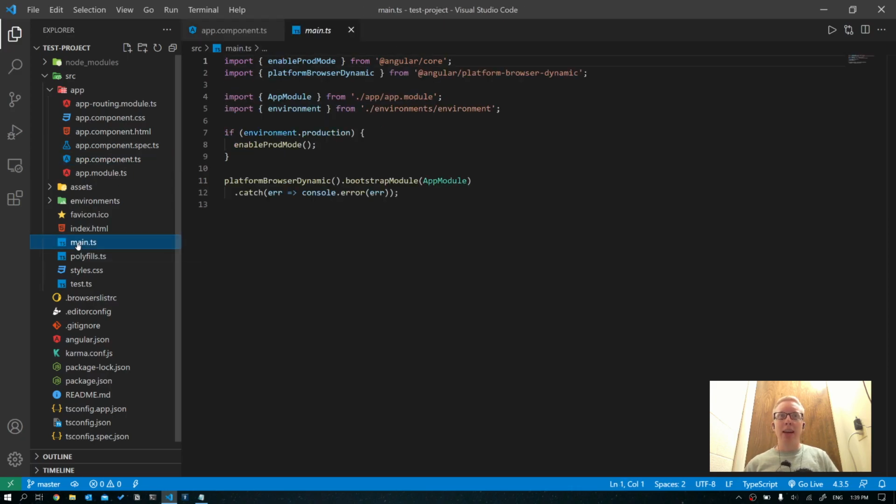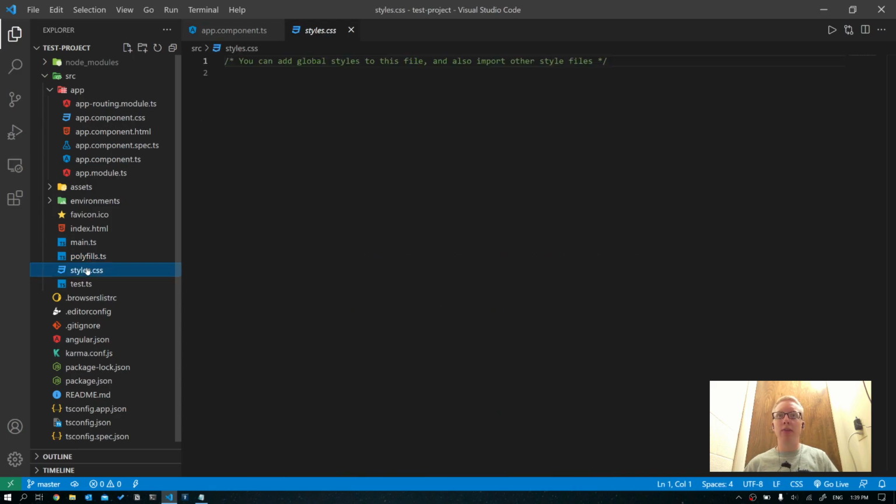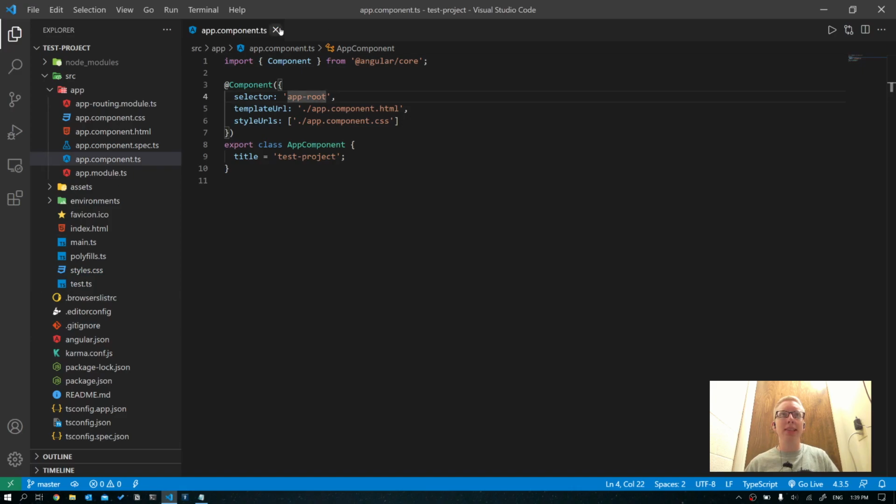Next, you've got main.ts. If you need TypeScript that runs for your whole application, I believe that's where you would put that. You probably don't need to worry about that too much. Don't need to worry about polyfills. Style.css is where you'll put global styles. If you want to incorporate styling that's not part of a specific component, but part of everything, you can put it here. And test.ts, again, we don't really need to go into that very much.